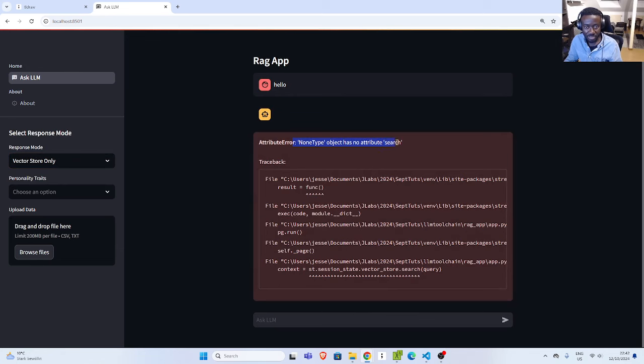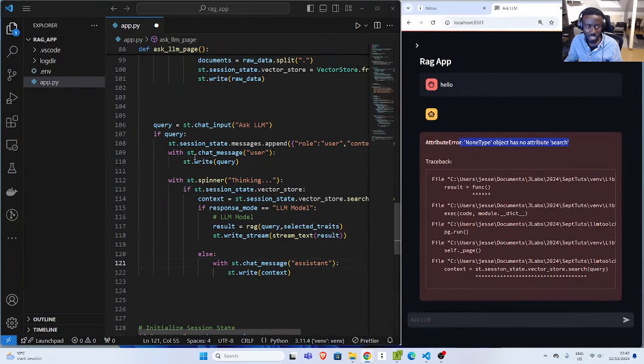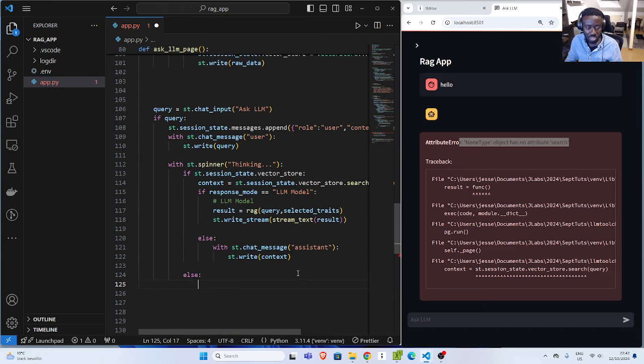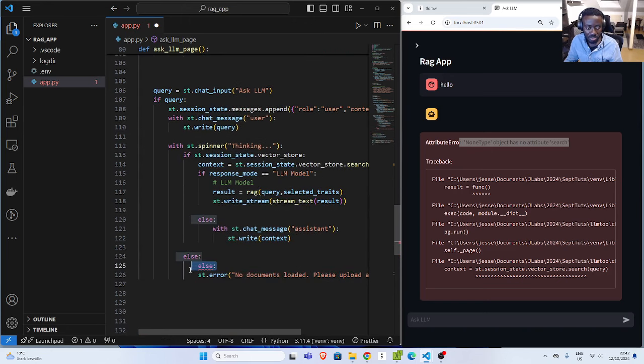It's failing: NoneType object has no attribute search. So we need to fix this error. That is why we put it here. So that's why we are saying that if the search state exists, then we go through this, right? Else, we need to tell the user that there is no information.